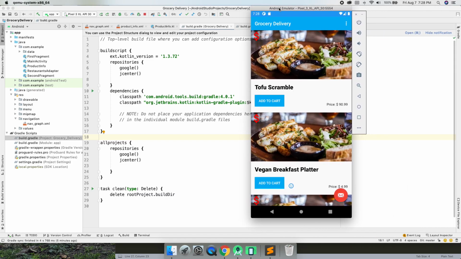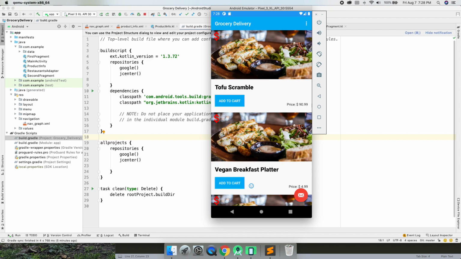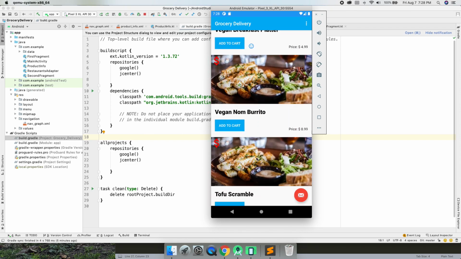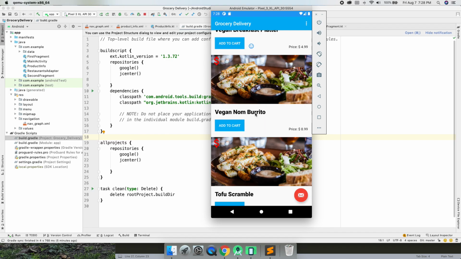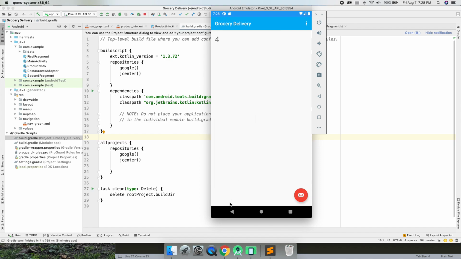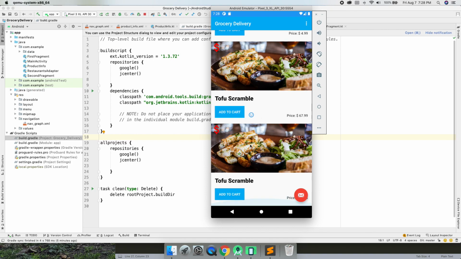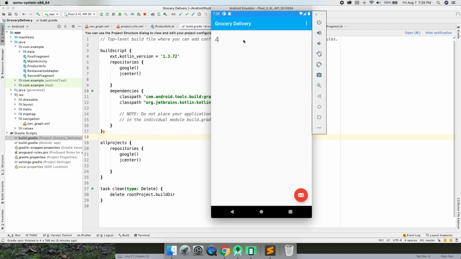We're working on a grocery delivery app. In this tutorial, we already have the list here, and we're going to make it so when you click on an item, say the fourth item, it'll actually pass the ID of the item to the next screen where we can customize it with the correct picture. So if I were to click on the vegan nom burrito, it'd take me to the vegan nom page. If I were to click on tofu scramble, it'd take me to tofu scramble.